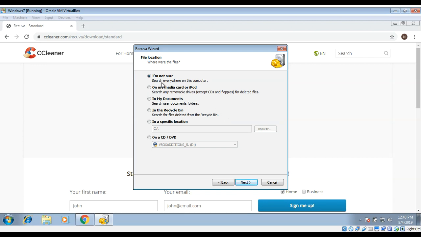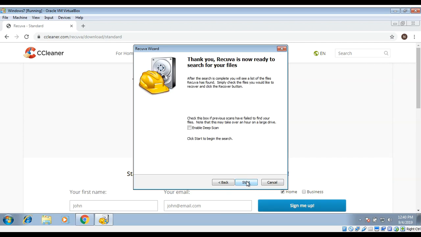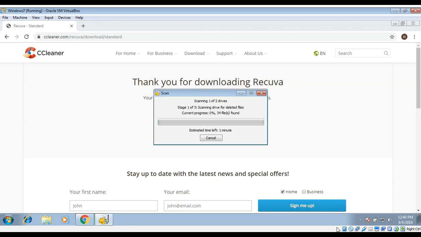If you know the location of the files, you can select from here the option they are given. I'm just gonna go with I'm not sure where the files were before they got deleted. Then click next and just start. Now it's scanning.